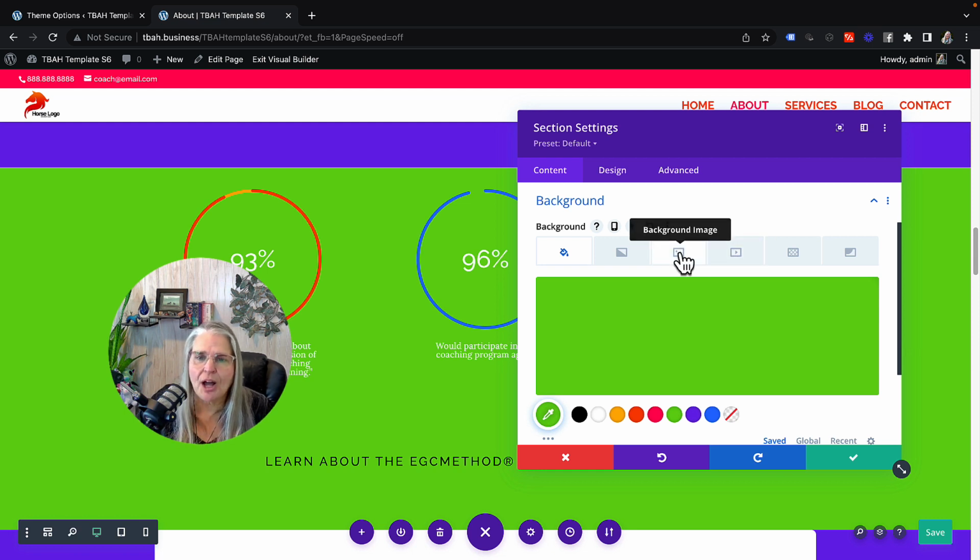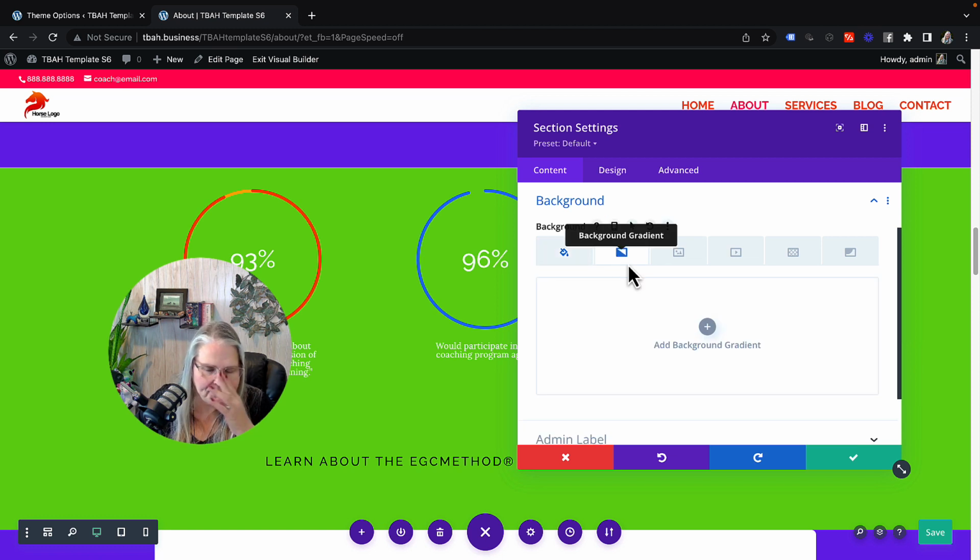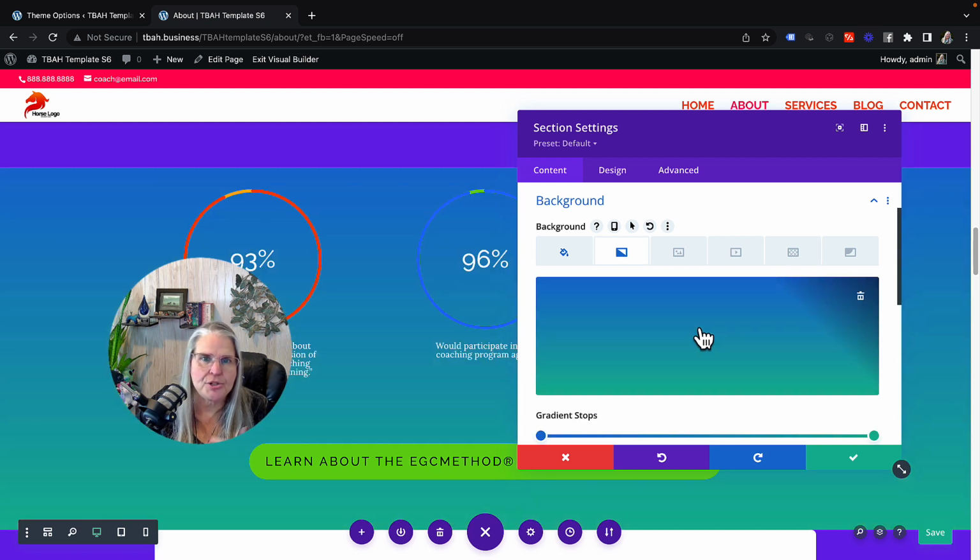Okay. So the most common ones you're going to use are an image, a gradient, or a color. We've already looked at the color. It's a relatively simple one to use. Let's go ahead and look at the gradient. So when you don't use one of these, you have to hit this plus sign to offer it.